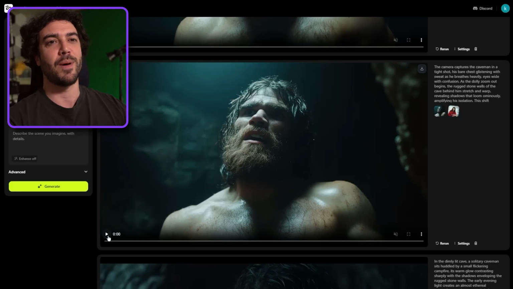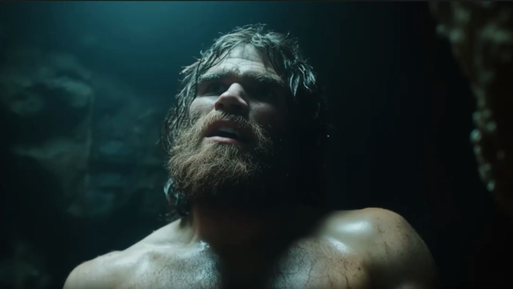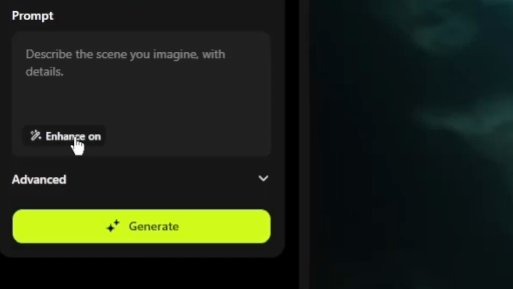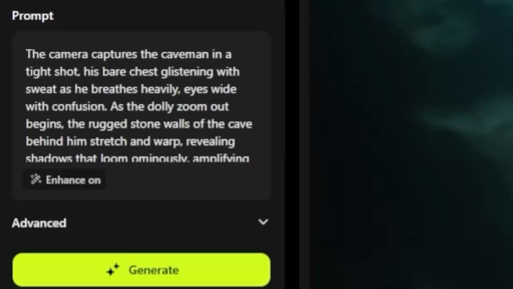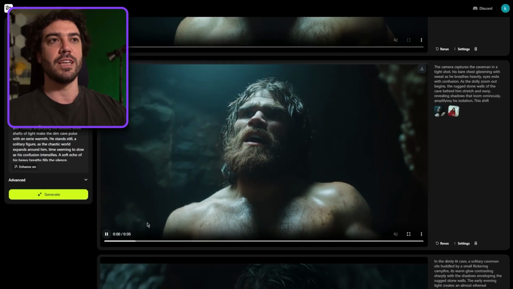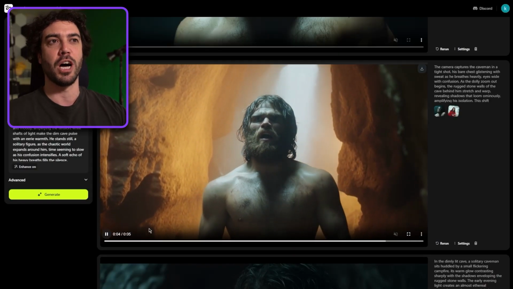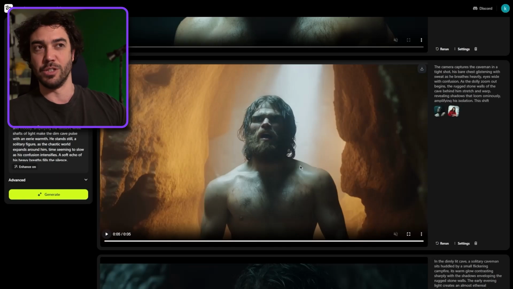This one's one of my favorite shots, and it's really interesting because it kind of happened accidentally. I was using the counter dolly zoom and I was using this image of the caveman and I didn't realize that I had enhance on. And so I wrote the prompt and it ended up giving me this very long prompt that added a whole bunch of elements to it, which resulted in this shot, which ended up, I think, being a pretty important shot in the video. And I think this shot's just incredible.